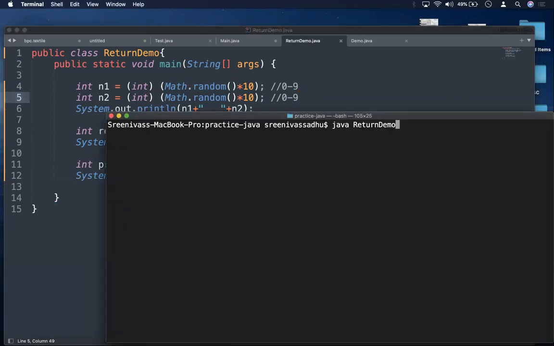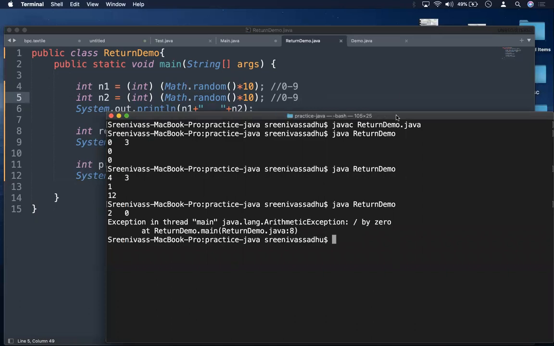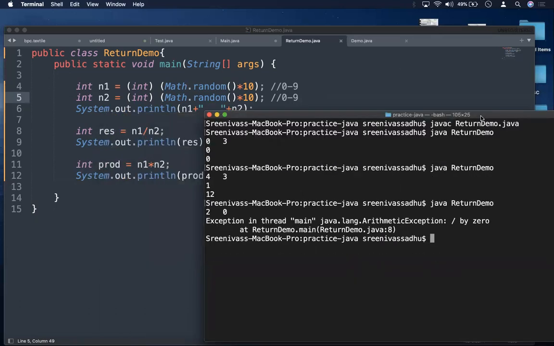Javac ReturnDemo.java. Yeah, java ReturnDemo. So now I will have a chance of getting 0. N2 I want 0, not N1. Let me try. Yeah, so in this case you observe, now I got the N2 value 0, right?